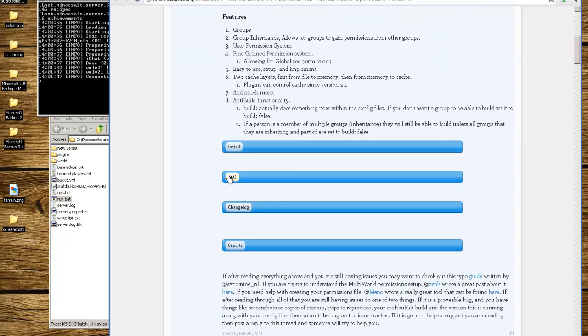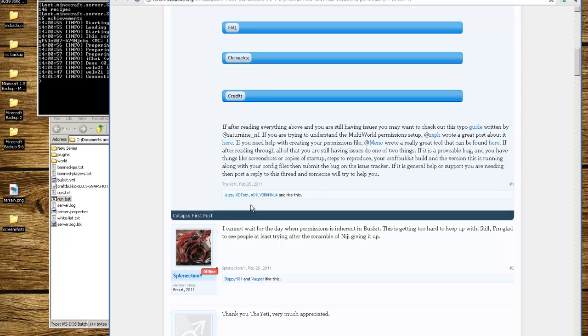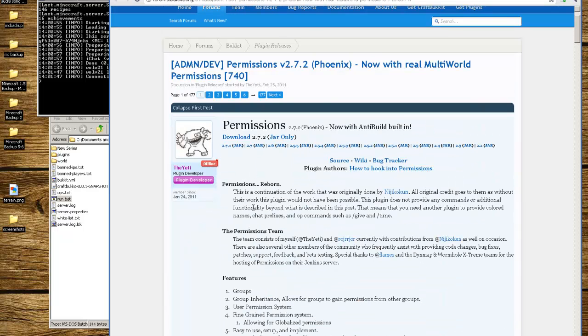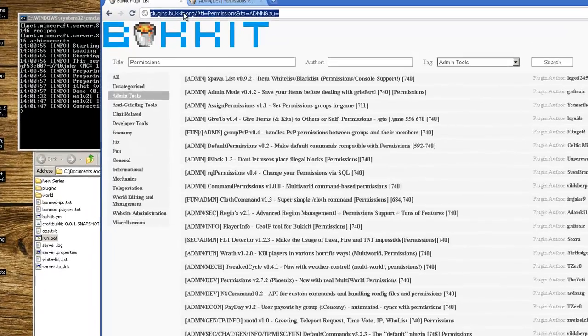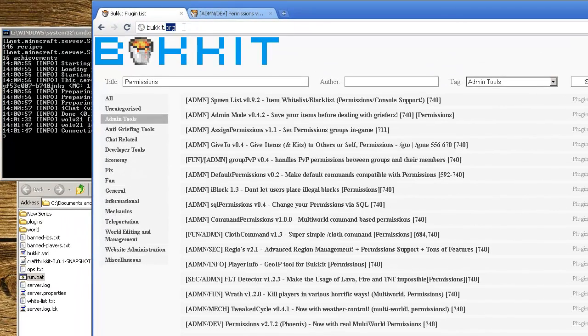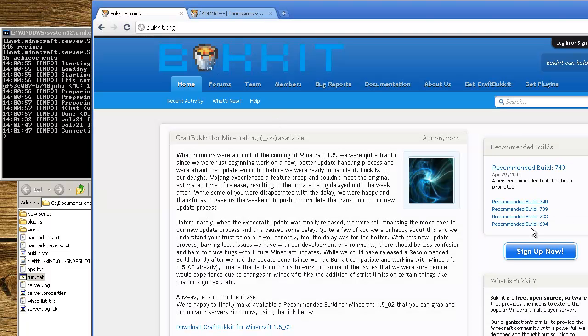The features, how to install it, frequently asked questions, the change log in case you want to know if anything got changed. Usually they'll put the number of which version of CraftBukkit will work with the version that you downloaded. The one that we initially downloaded from the original tutorial, if you go back to bukkit.org, on the right hand side, the recommended build latest one was 740. That's the current one we're running if you watched the other tutorial.